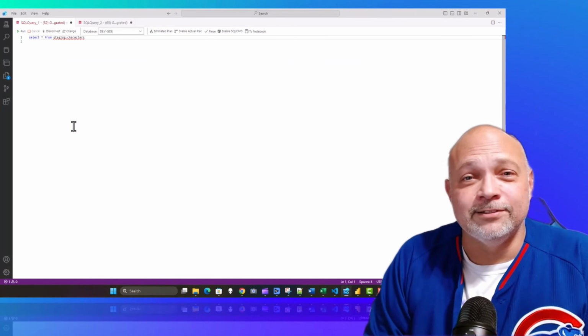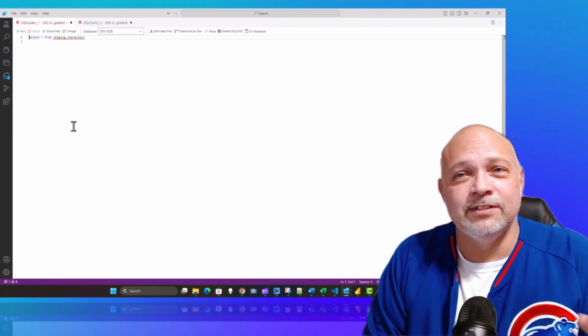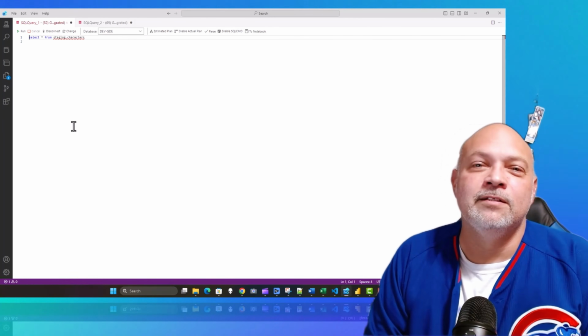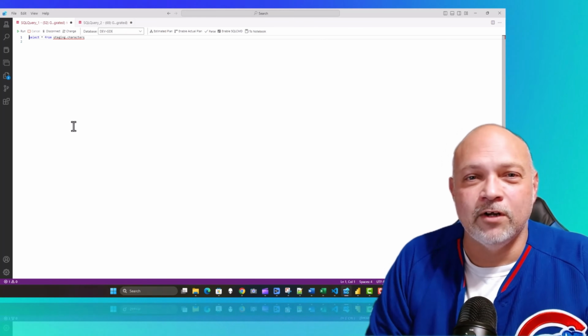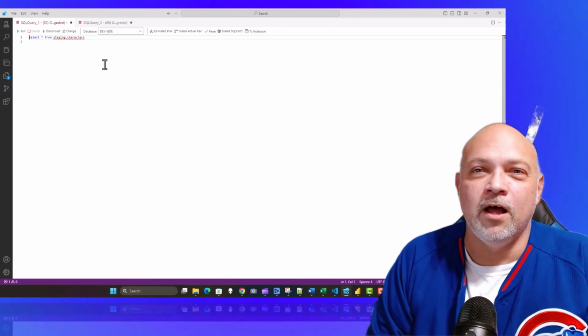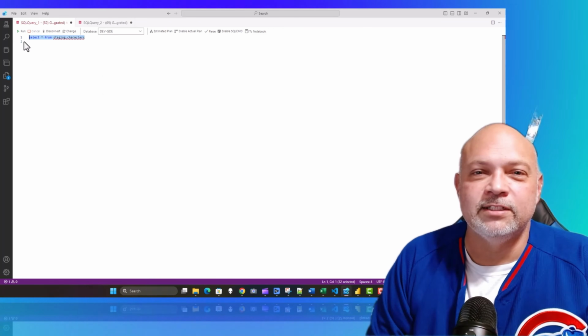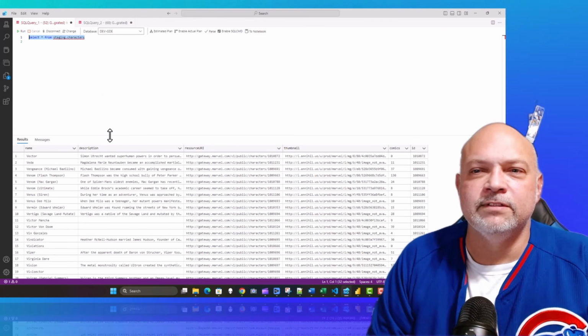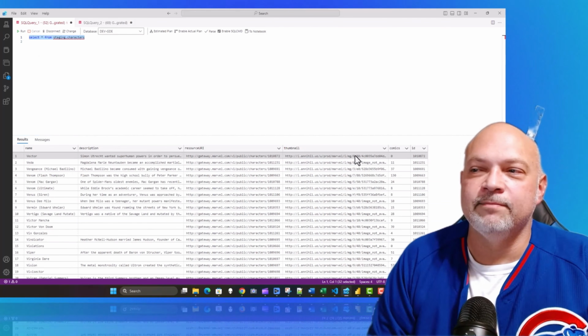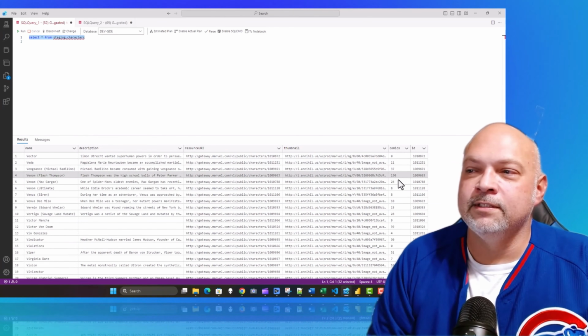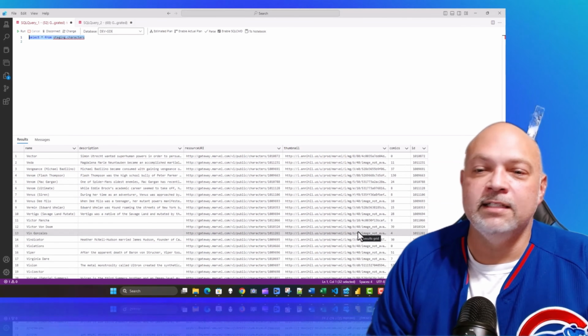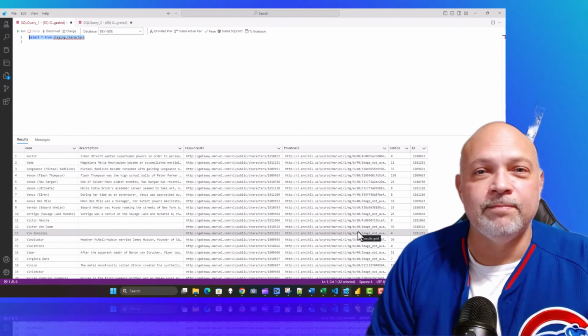So in Azure Data Studio, we're going to say select asterisk from staging.characters. The asterisk stands for all. This is going to pull all of the records from staging.characters. Hit run, and we'll see character names, descriptions, resource URIs, thumbnail URLs, number of comics that character is in, and that character ID has been entered into our database from the Python script.